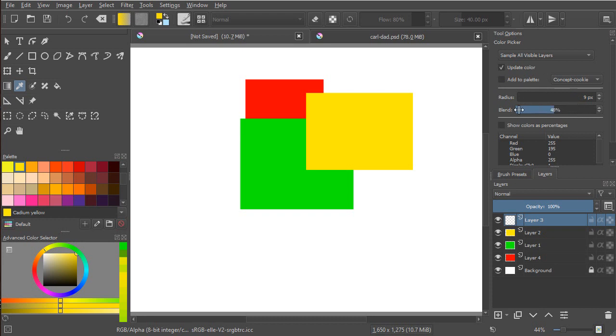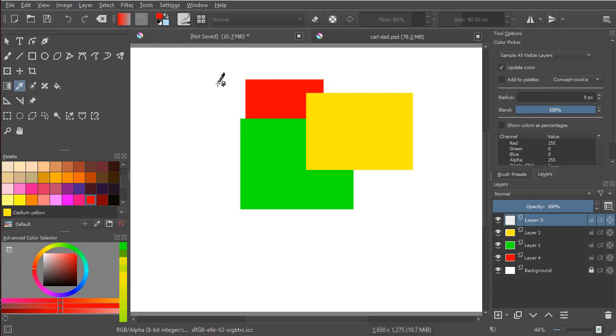The add to palette is a more advanced thing if you're actually managing your own palettes. But the main thing that you want to see right here is the blend. Notice that it's set at 48 in this particular case, and it also has a radius. Now if I set it all the way to 100 and I come over here and I click over the red color, it will completely change to red. Notice the foreground is now red. If I click on yellow or green, it just picks up the color that's directly underneath it.